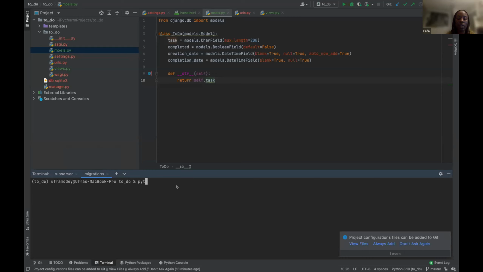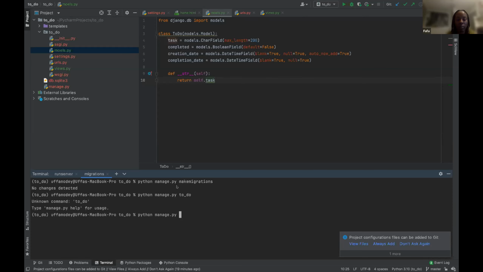The command for this is python manage.py makemigrations. And so right now we see no changes detected. I'm just going to specify the application name so that it also knows where to look. Python manage.py makemigrations to_do. Sorry, I forgot to write makemigrations before that.